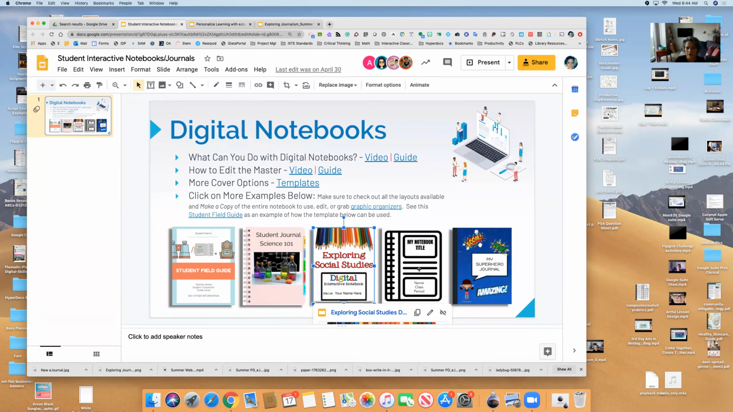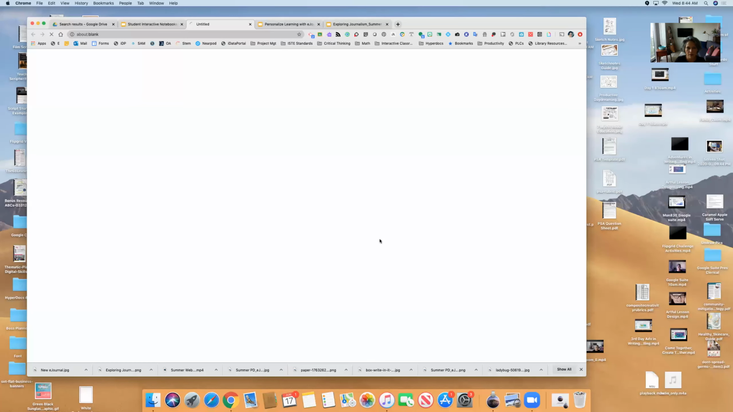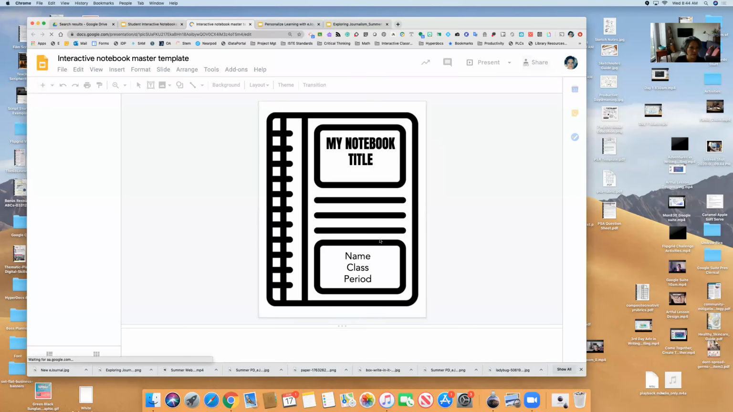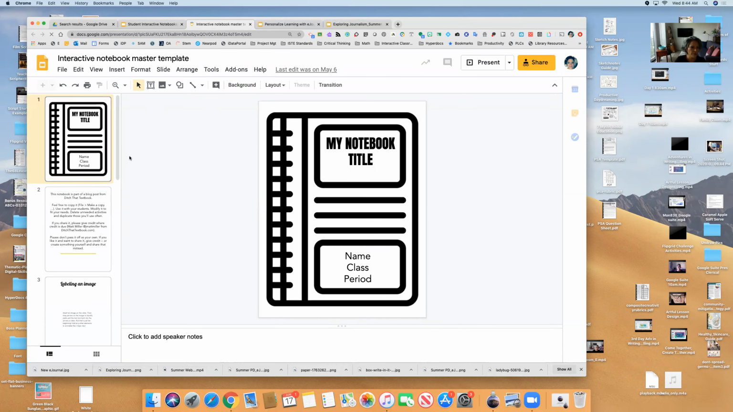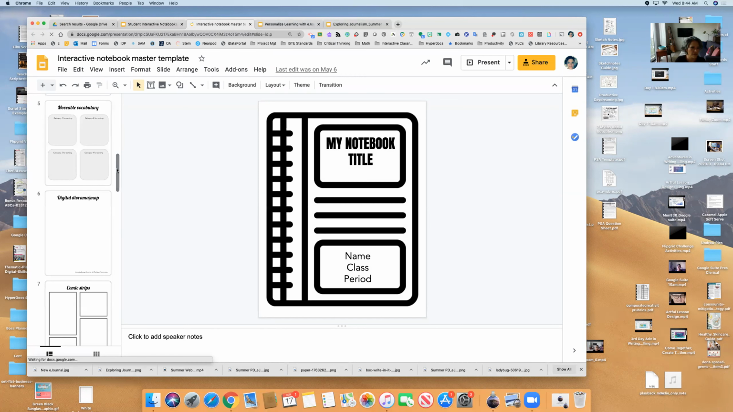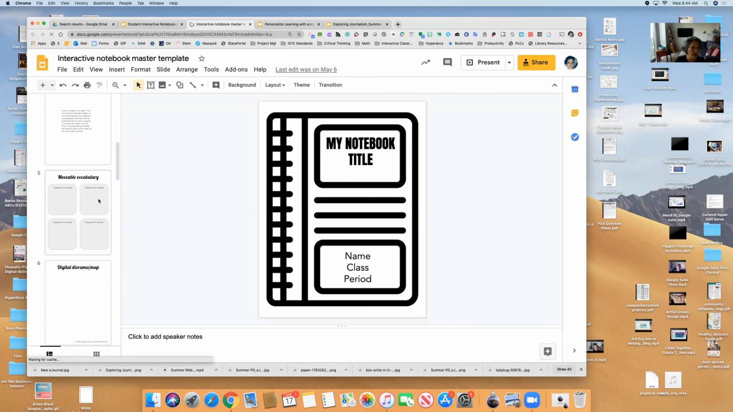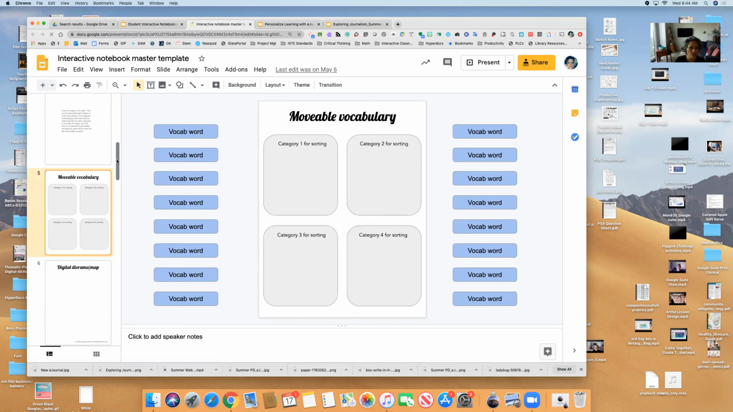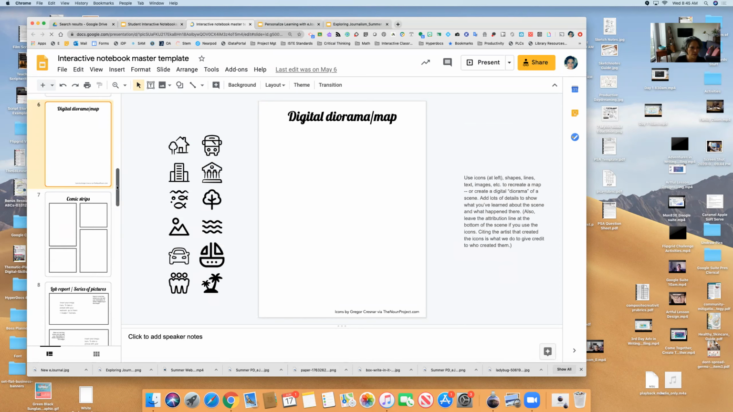And then this one is a good one because you can come in, like I mentioned earlier, and you can grab any of these templates that you like and they're ready to go. You can just copy them and paste them into your own journal. And I am going to show you how to do that.